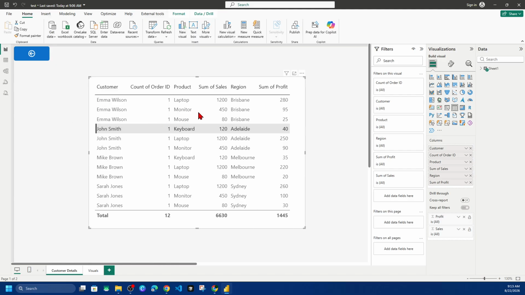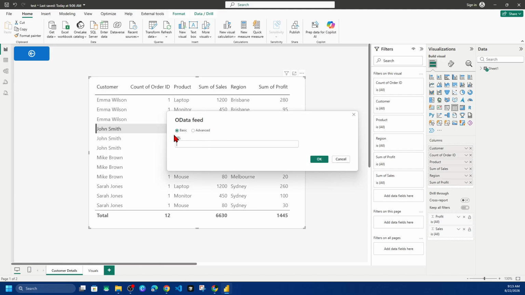So select OData feed. Now a little box should appear. So in basic, you want to enter your OData service URL. For example, it might be your server /OData, or it could look like this, services OData, etc.